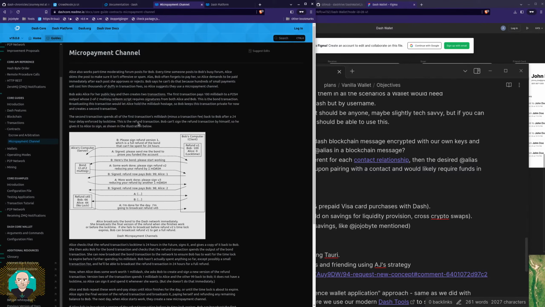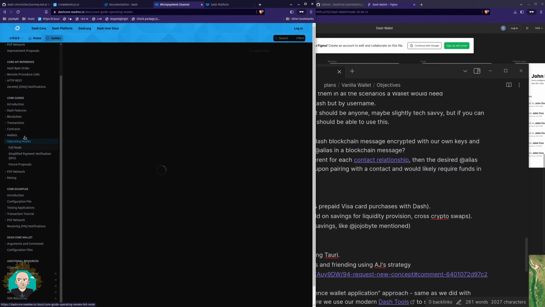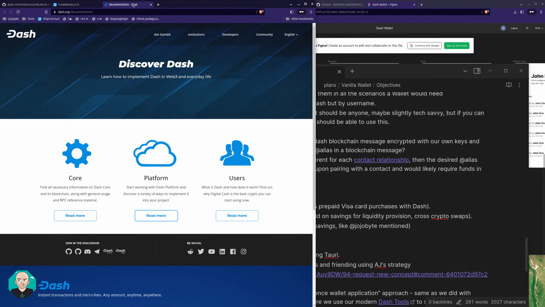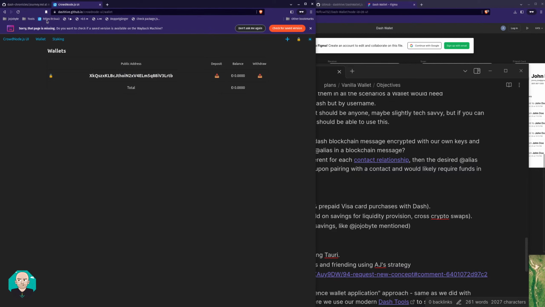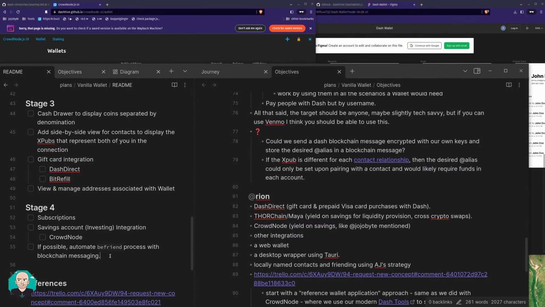Yeah, I wonder if there's some process here. I don't want to keep looking for this. I'm guessing AJ already knows and might be able to point me to the right location rather than me just poking around and hoping I'm gonna land on it. So I'm not gonna look into that anymore for now. But that was, if possible, automate befriend process with blockchain messaging.